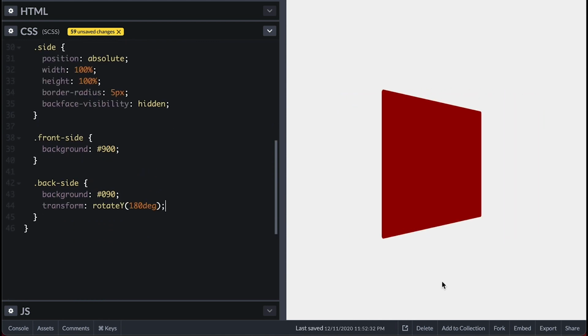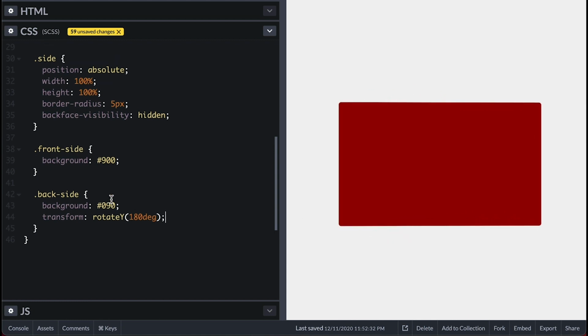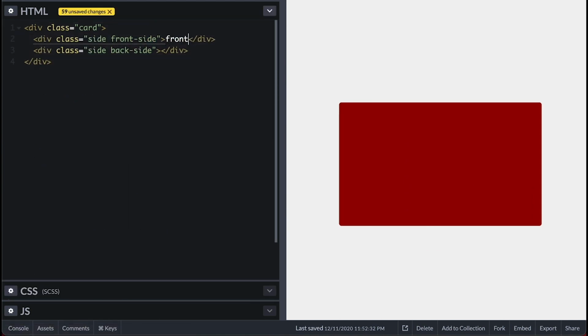The front side flips, putting its hidden back towards us, which makes it disappear. Then the back side flips, moving its front face towards us, therefore revealing it. I'll add a text as an additional side indicator for now.